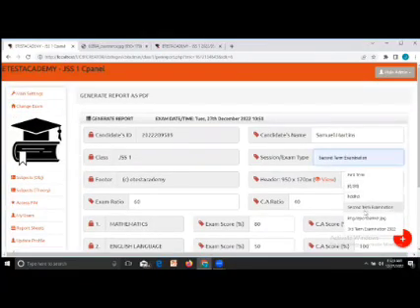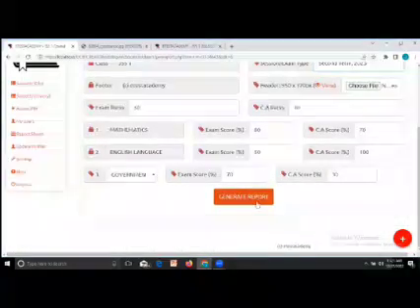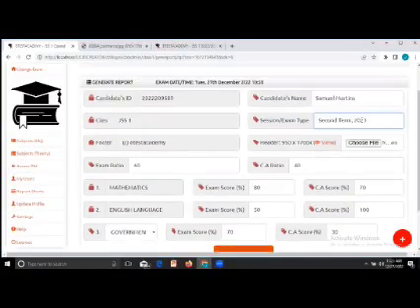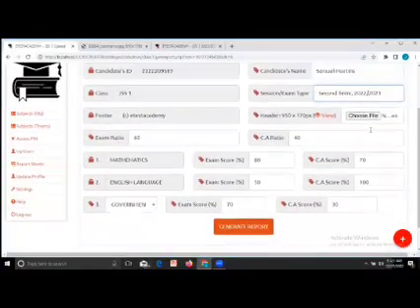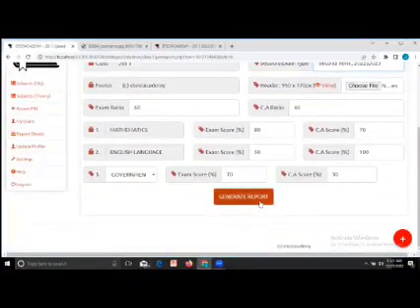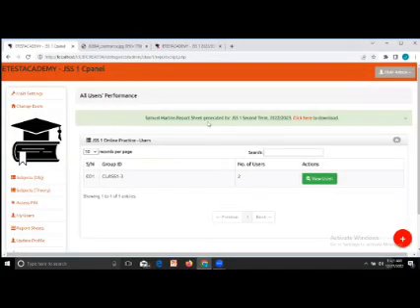If you have not done this, just the second time. So generate 2022/2023. Now generate report. That successfully generated the report.